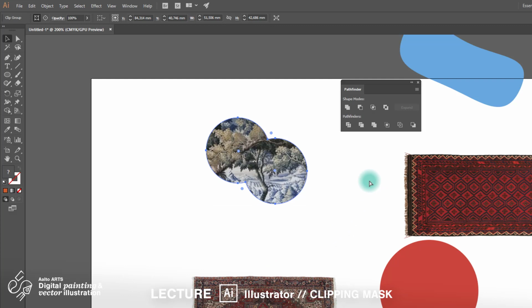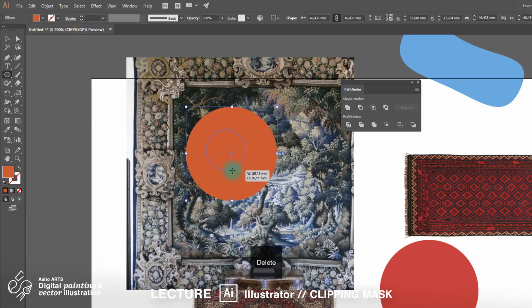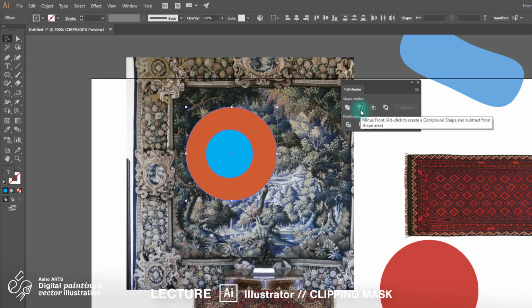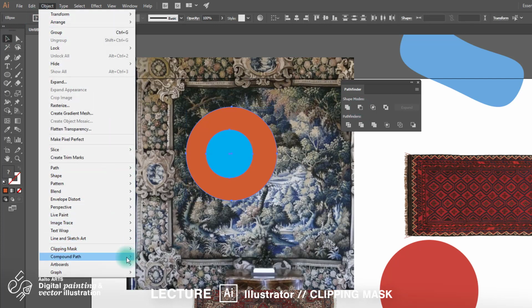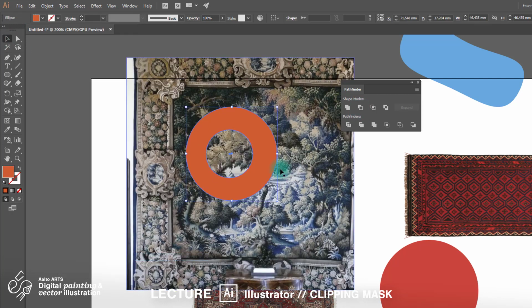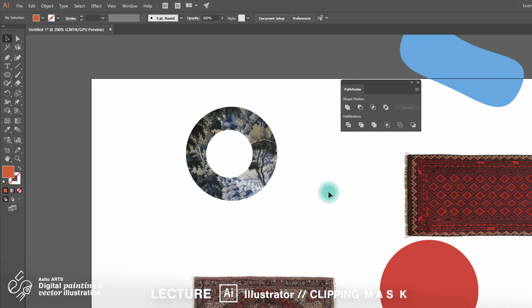If you need a clipping mask with a hole in it, you can do this with the compound path or with the pathfinder. Pathfinder is actually a tool to make compound paths. You know now how to create and edit clipping masks.